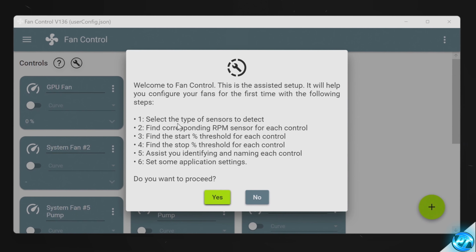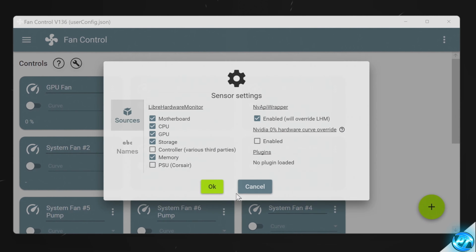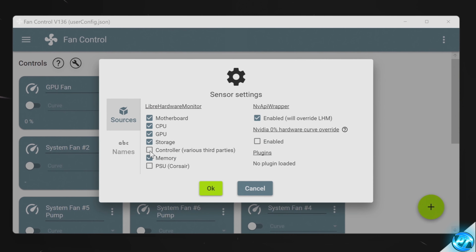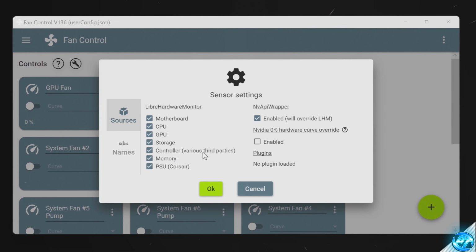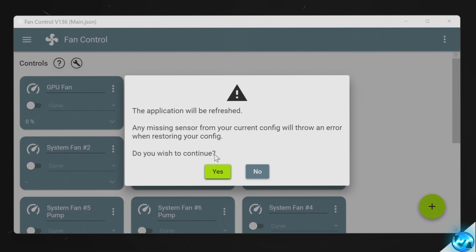So for this, what we need to do is navigate down to the bottom and select yes. We're then going to select all of these sensors we're going to point the program to. If there's anything in particular that you have added or want to have supported in the program, our recommendation would be to tick most boxes inside of here and select OK. You'll more than likely be met with this message, select continue.